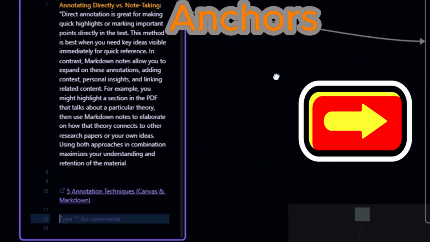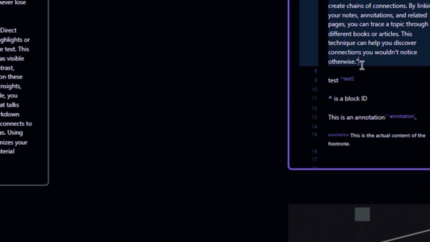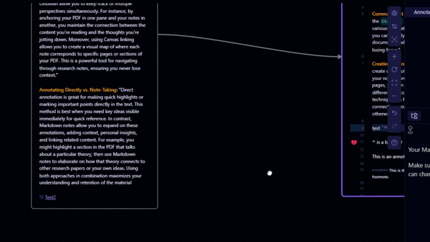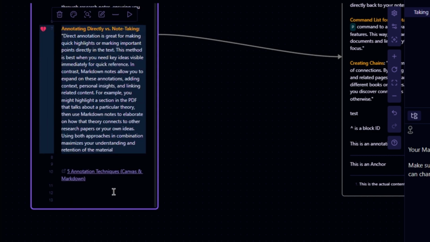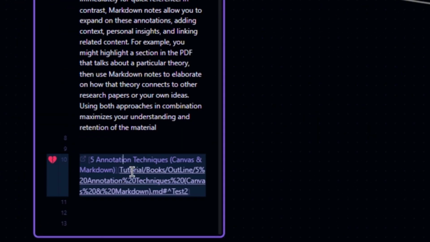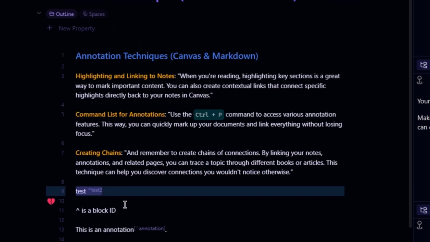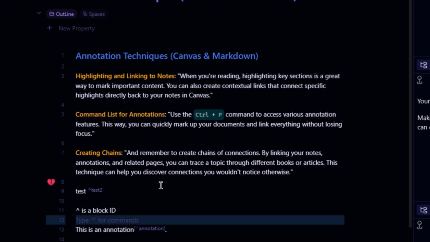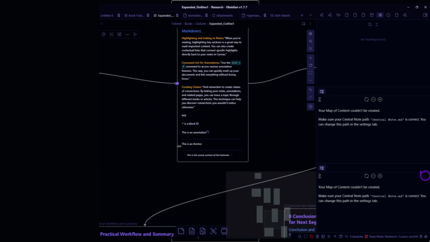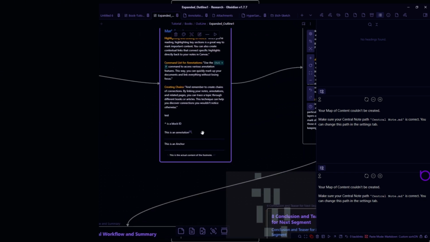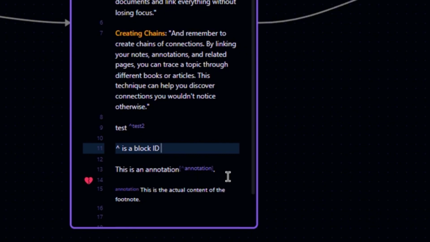In contrast, Markdown notes allow you to expand on these annotations, adding context, personal insights, and linking related content. For example, you might highlight a section in the PDF that talks about a particular theory, then use Markdown notes to elaborate on how that theory connects to other research papers or your own ideas. Using both approaches in combination maximizes your understanding and retention of the material.